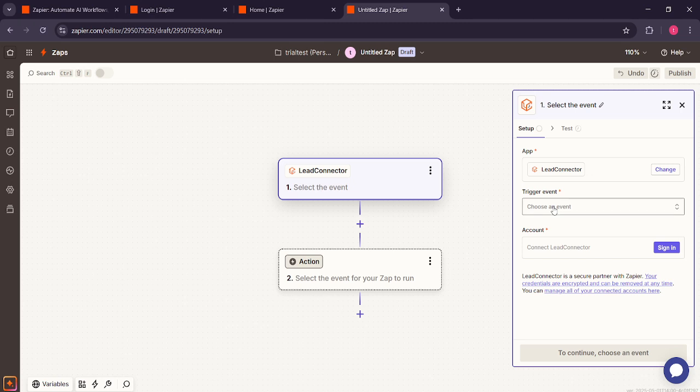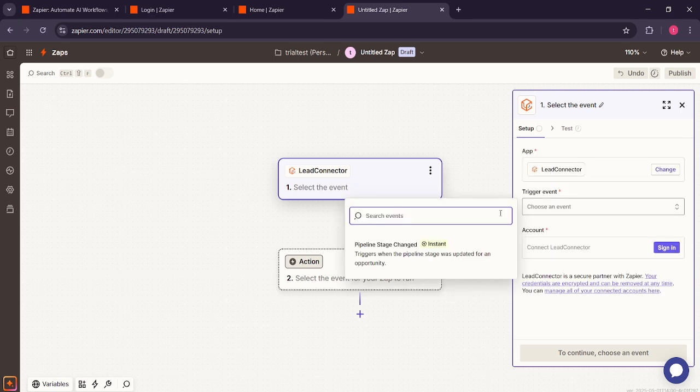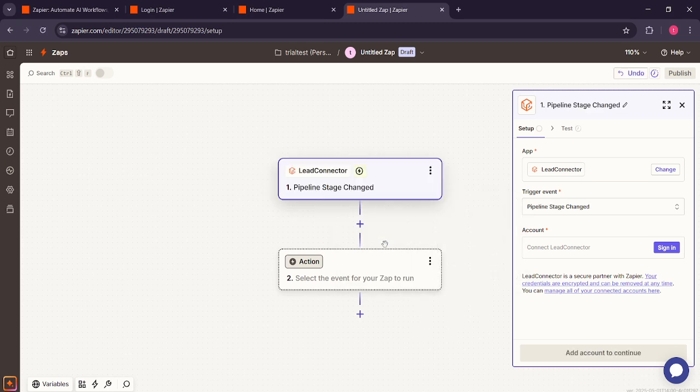After selecting lead connector, you'll be prompted to choose an event. For this setup, specifically click on Pipeline Stage Changed. This choice means anytime a lead stage in the pipeline changes, your automation will trigger and action steps will follow.